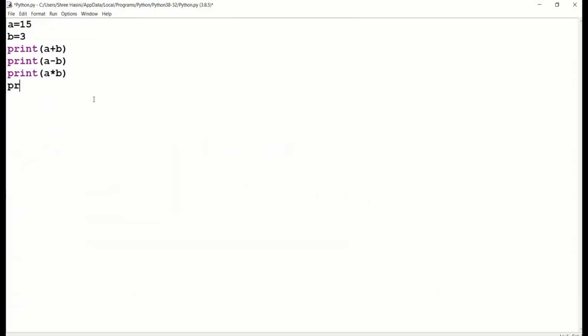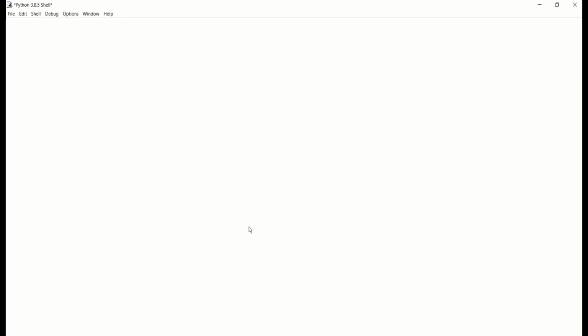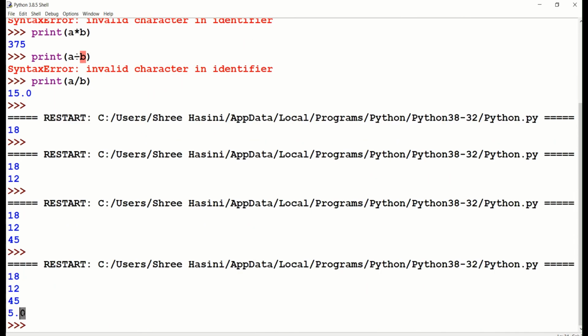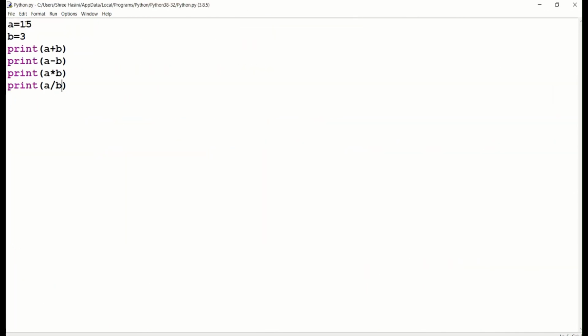Now let me try out another operation, that is division. A by B. And again, I'm going to run the module. I will save it. And I got the answer as 5. Yes, 15 by 3 is 5. So in script mode of Python, we have to first run the module in order to get the output. Whereas in interactive mode of Python, we can get the outputs instantly.